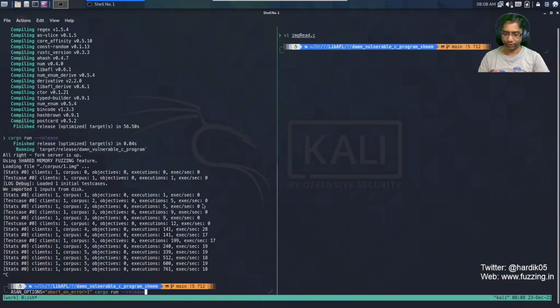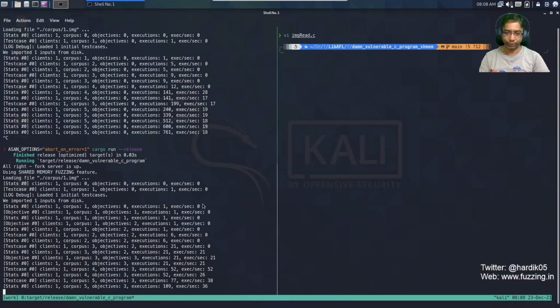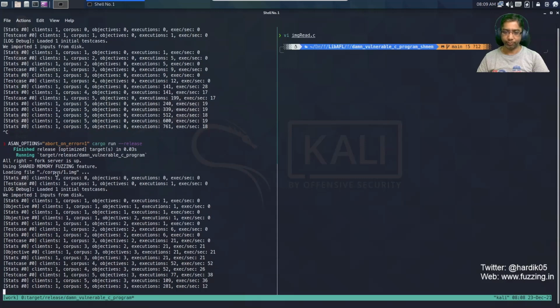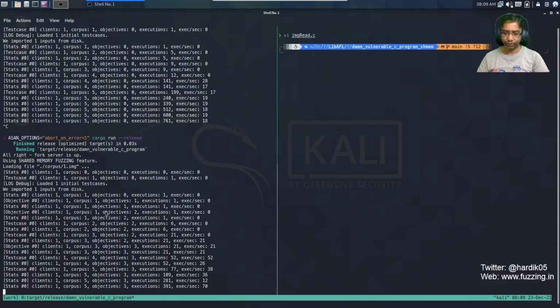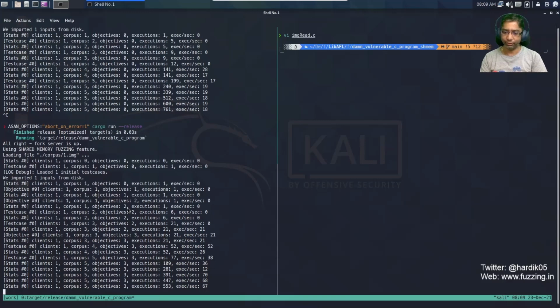And now let's see what happens. So as soon as we give this option, you can see that we are getting a message that shared memory fuzzing, using shared memory fuzzing feature, and our objectives are increasing now. It means that our fuzzer is able to find some crashes in that. So it means that our fuzzer is working, it is using the shared memory mode.